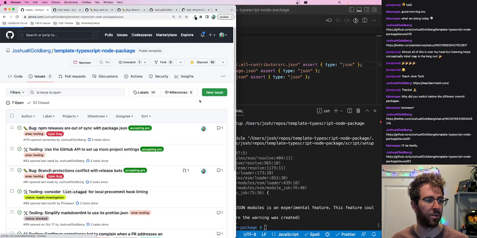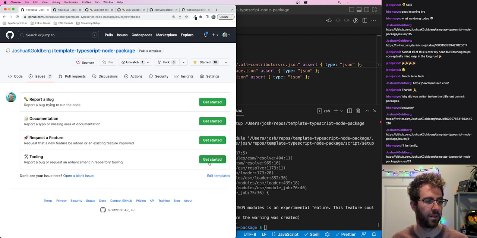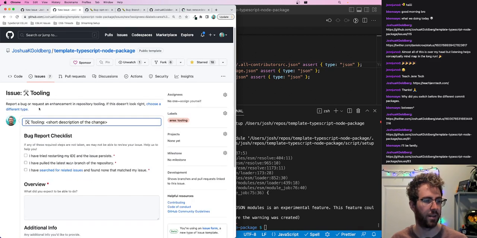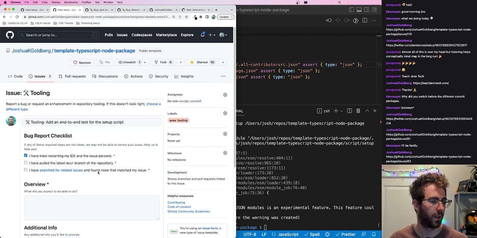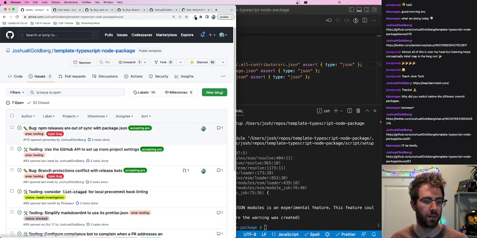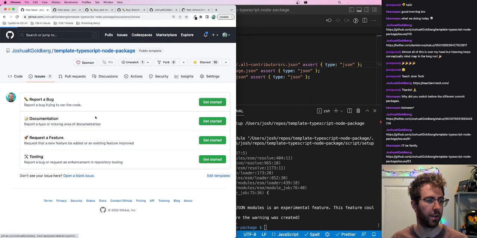So there are two issues really here. One is that I need to add an end-to-end test for the setup script. And the other is that, I'm going to call this a bug. It's really a bug. Report a bug.